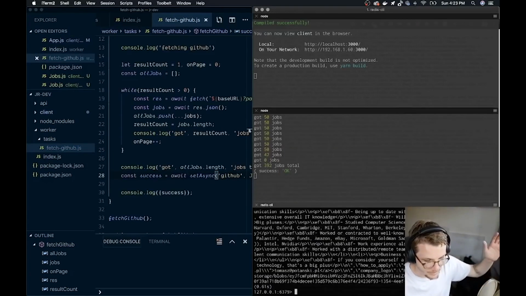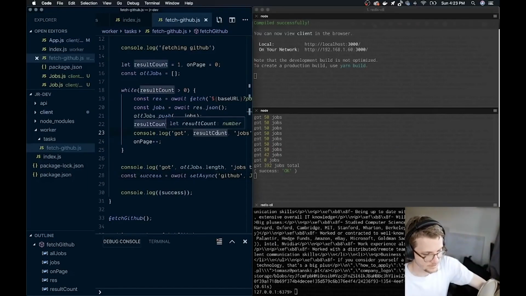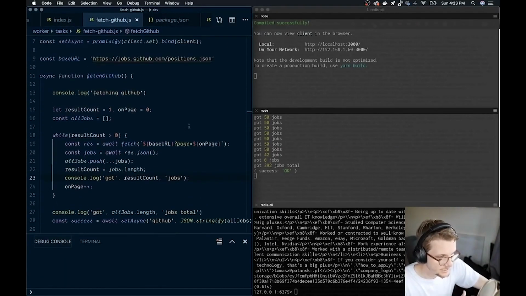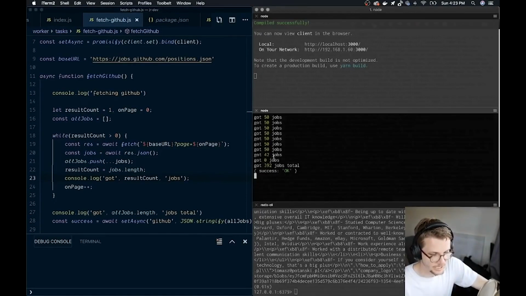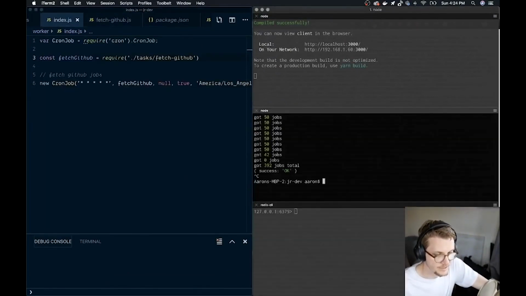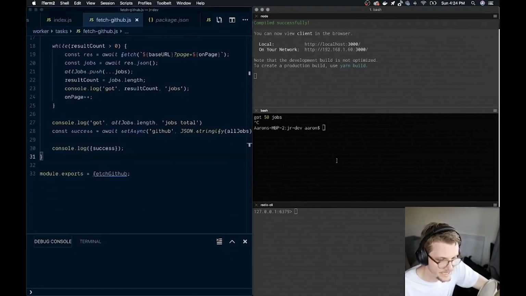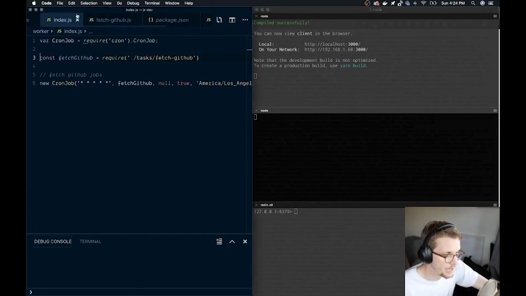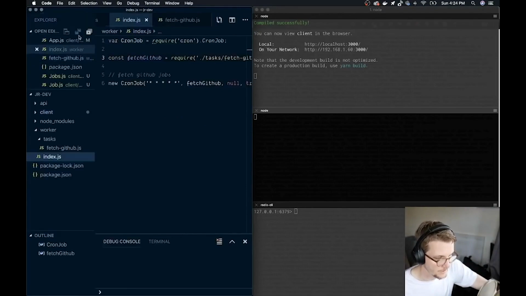Nice. Get GitHub. There it is. Redis is working. Our fetch worker is totally great. We'll leave these logs in just so we have that telemetry, that observability, but everything is working. Just make sure that's still working with our cron tab here. We'll leave that running, and we'll jump over to our next piece.